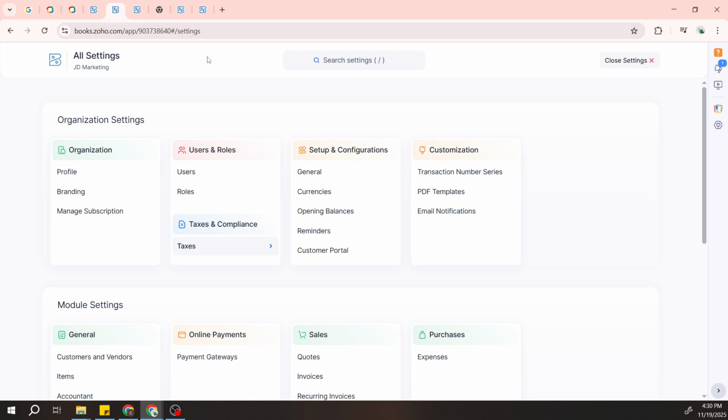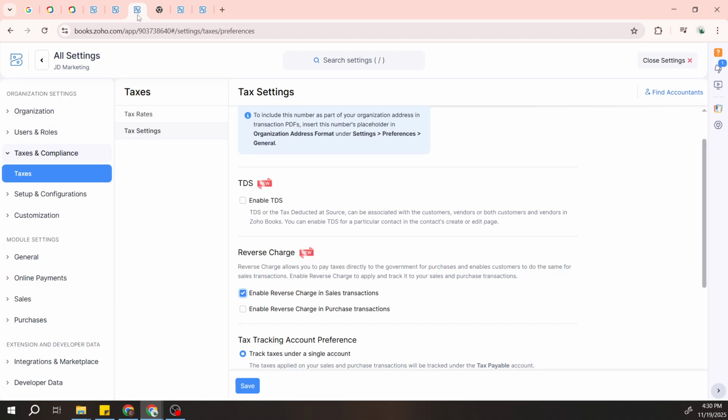In the Settings area, find the Taxes and Compliance section and select Taxes. This is the hub for your tax regions, rates, and returns. Next, click Tax Settings. This page controls how taxes are applied and displayed in your transactions.